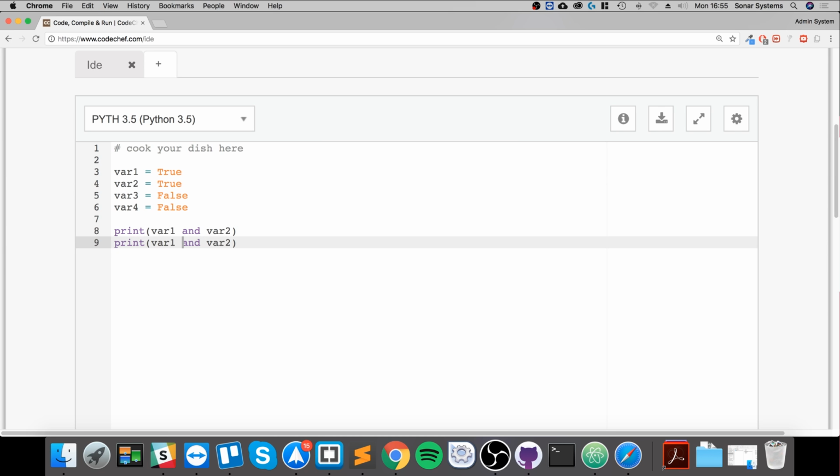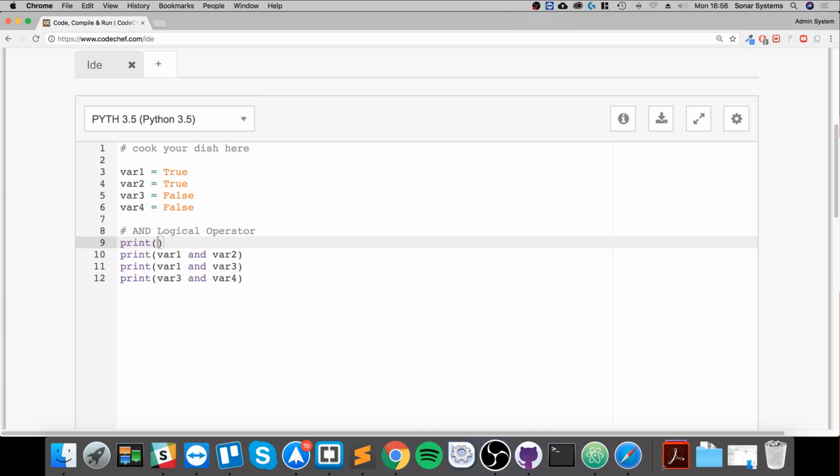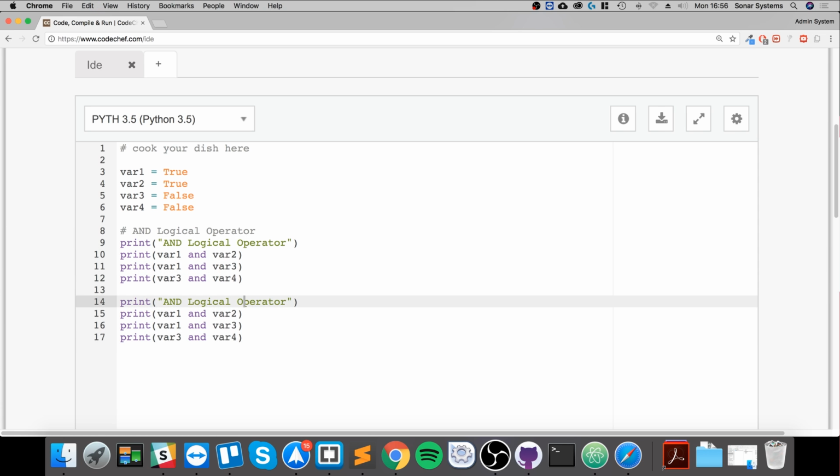So we'll do the same for var1 and var3. So one true and one false, doesn't matter the order. And I will also do the same for having both false ones. So put a comment here saying AND logical operator. And also I'm going to do a print here so we can see in the actual log what it is. So I'm just going to literally copy and paste this.